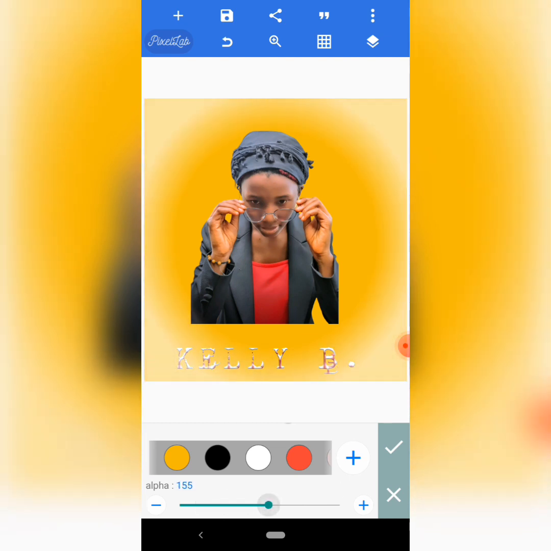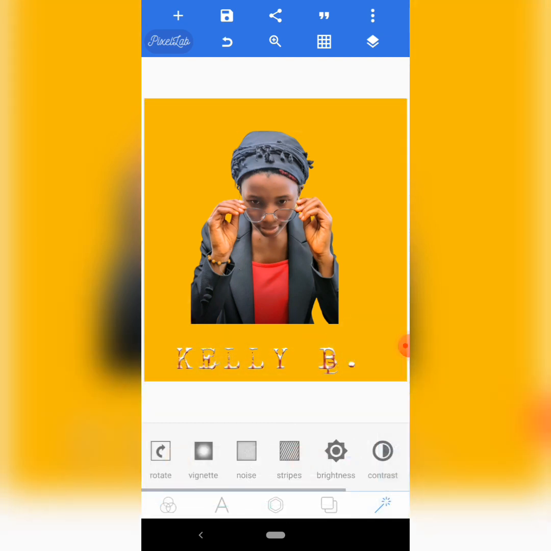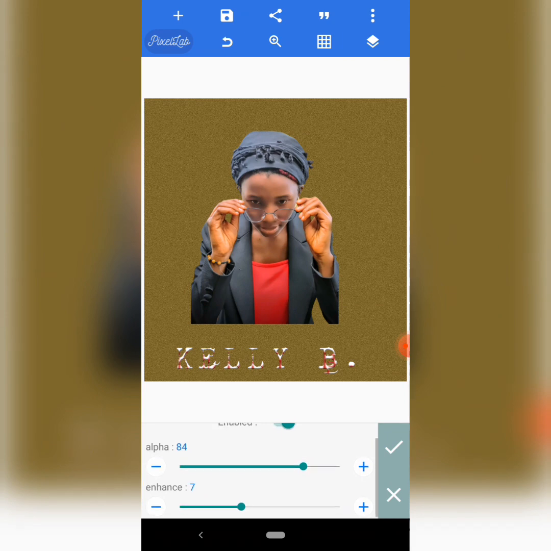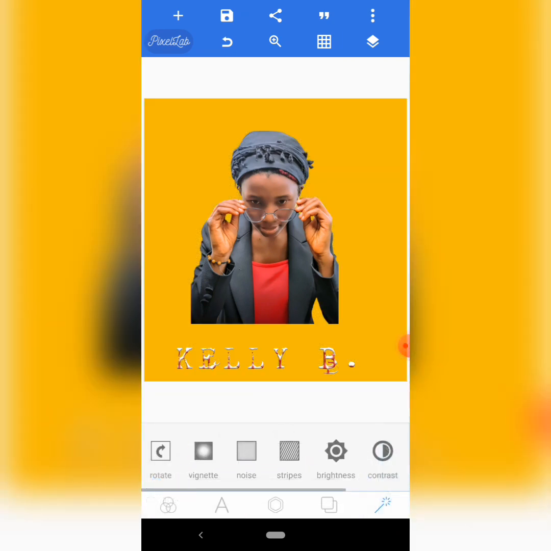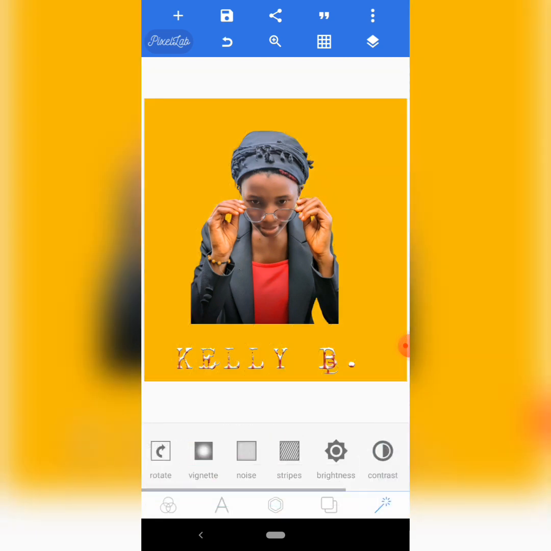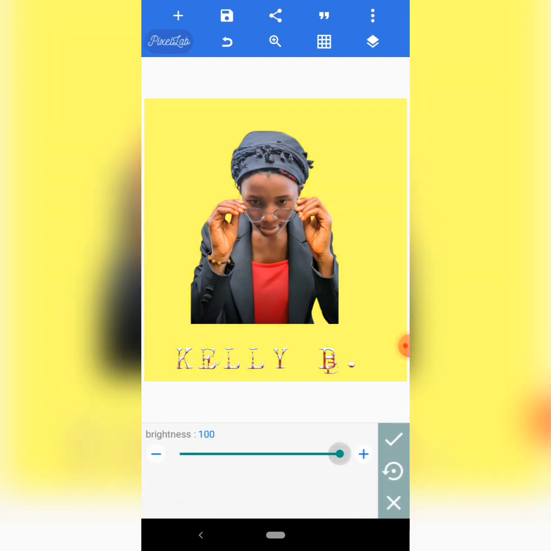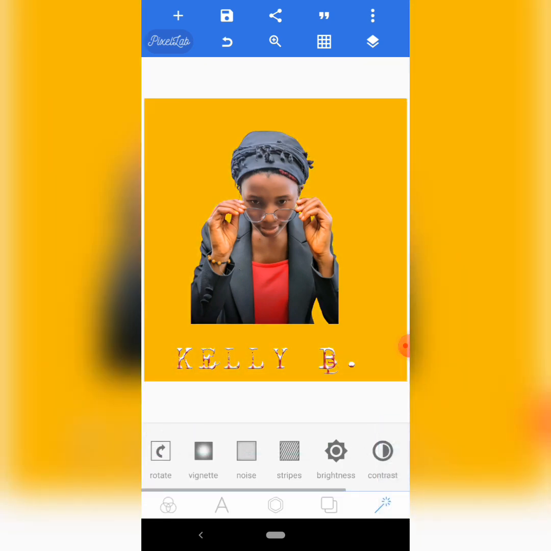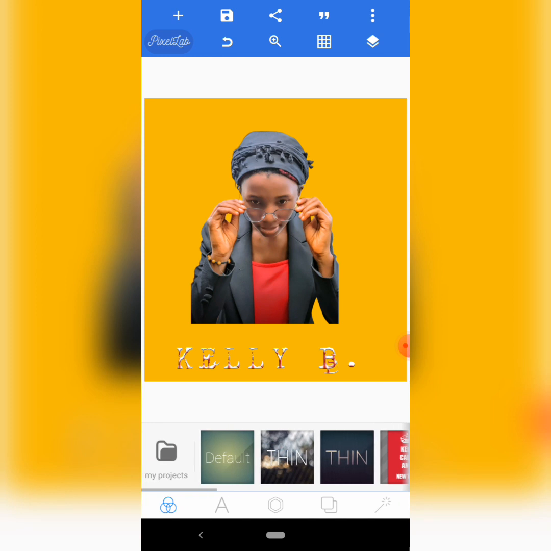Up to you. Noise, stripes, brightness, contrast. So you are the graphic designer, you decide what to do, and that's all for the tools.